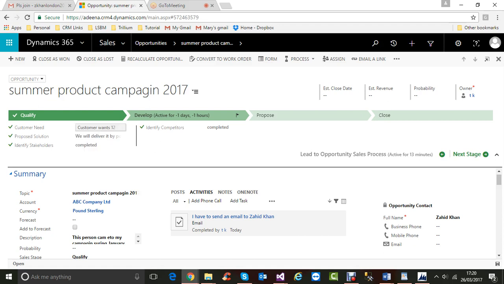So this information is part of the qualify stage. When you have entered this data, these are not mandatory, nothing is mandatory. If you want to add it, it is up to you. So we click next stage, and it will go to the develop stage.